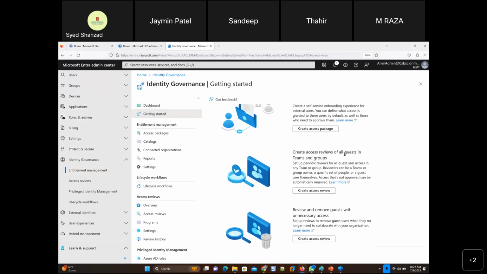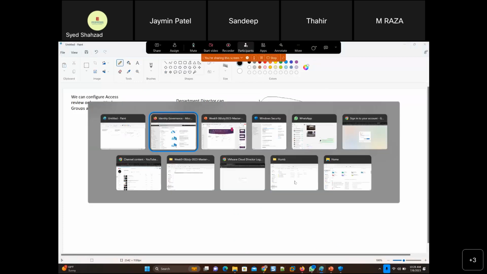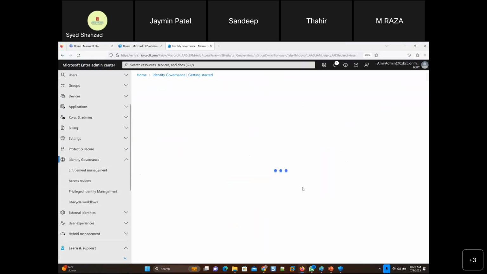This they're saying for guests. So if I go to the diagram, yes, these users could be guests from outside, maybe some consultant, or they could be permanent employees as well. We know how to invite guests from previous classes. We have done that lab as well, right? So guests or employees, anyone there, you can create an access review for. So if I go back here, there is access review in the identity governance. I'm going to click create access review.